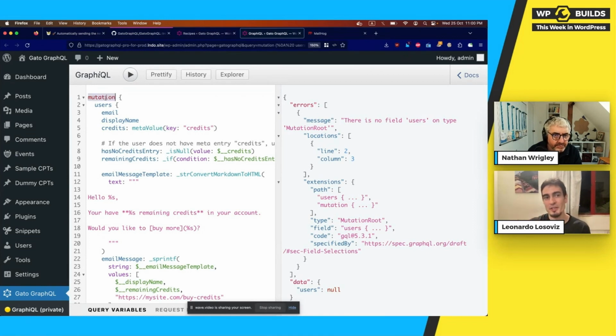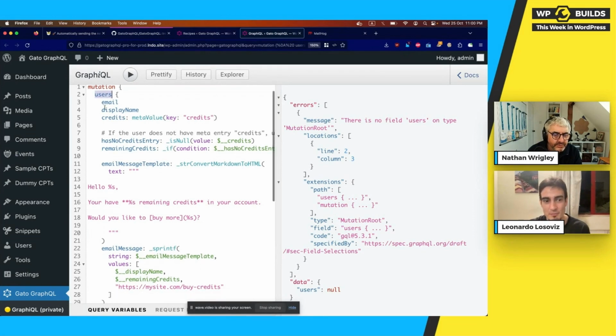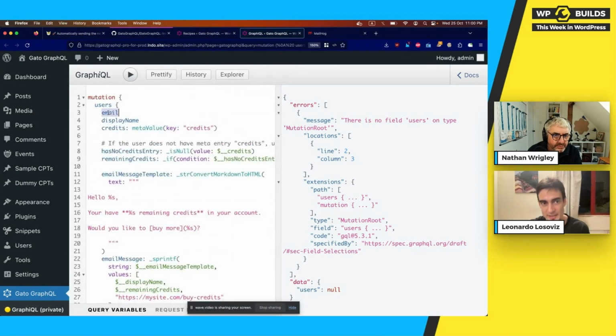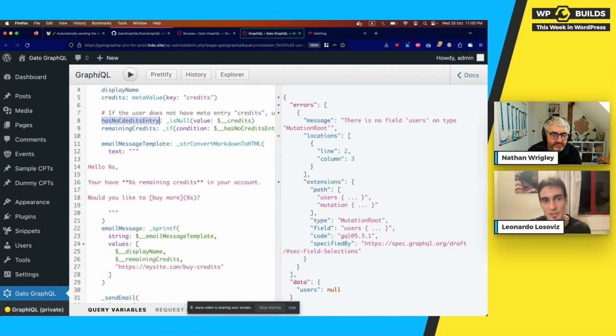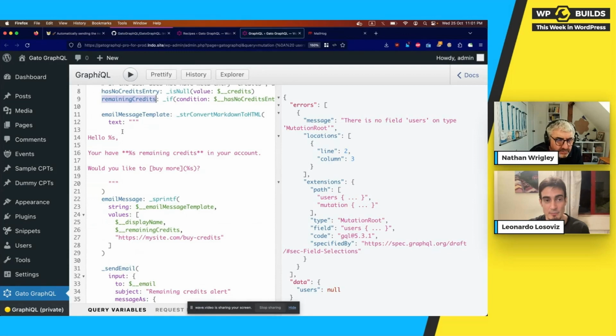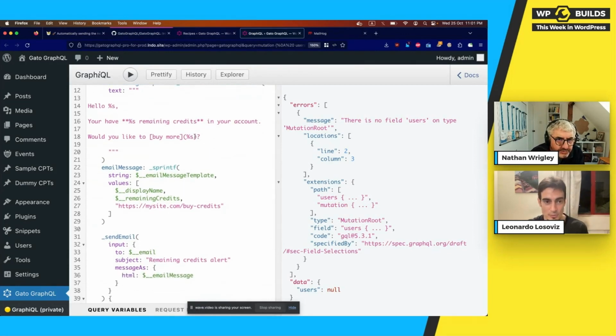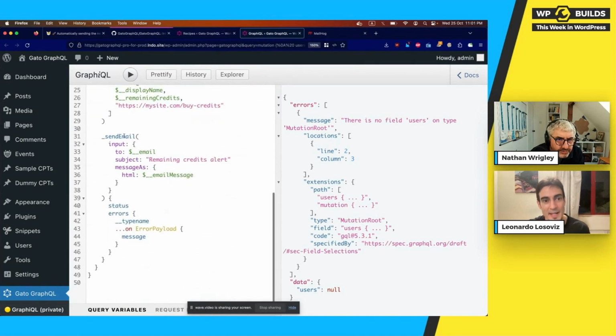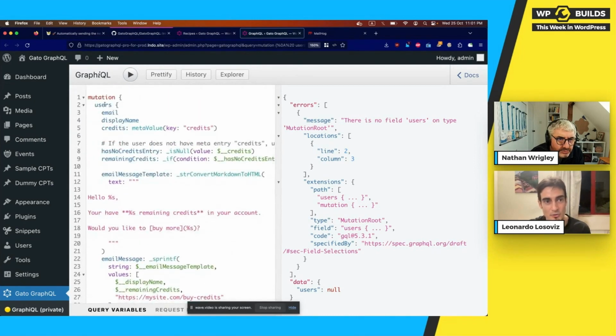But what I want to do here is iterate the list of users. For each of them, I will get the data: the email, the name, and some meta value with the credits that they have on my website. I will calculate if they have credits or not, what the number of remaining credits is, and compose a message saying, "Hi, you have this many credits in your account. Would you like to buy more?" And I will send the email. So this is the mutation, and the mutation is nested inside of these users.